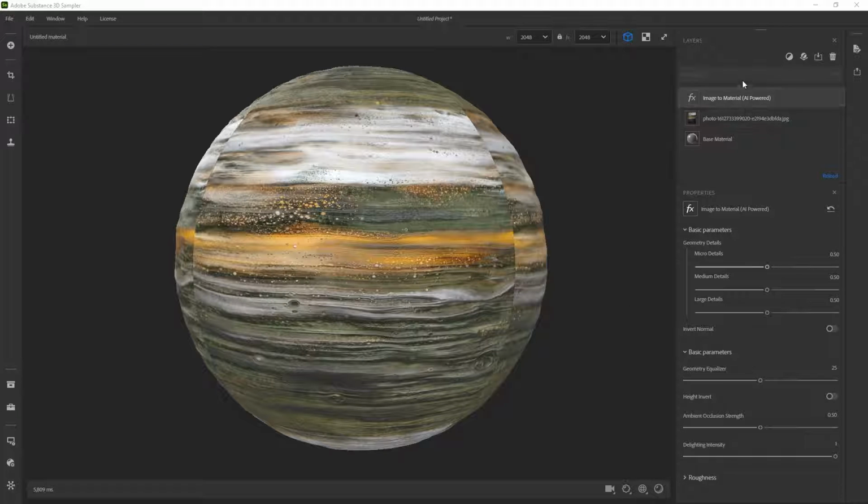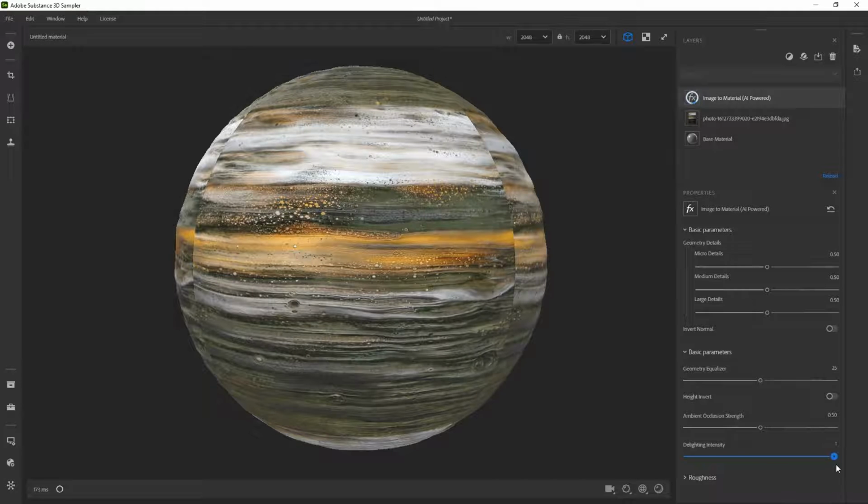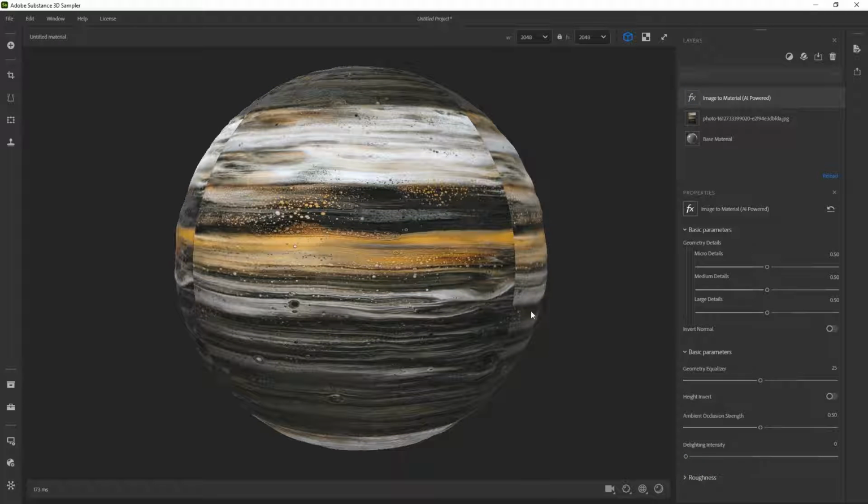So if we go to the image to material and we scroll to the bottom, there is this D-Light intensity. Right now it's set to 1. I like to set it to 0 in this case, obviously. We will try to use this later on, but this is basically what this slider does. It tries to change or remove the difference between the shadows, or the contrast in the shadows, and the light. So it delights the image. That's the first thing, right?